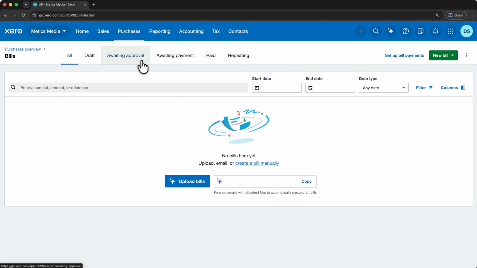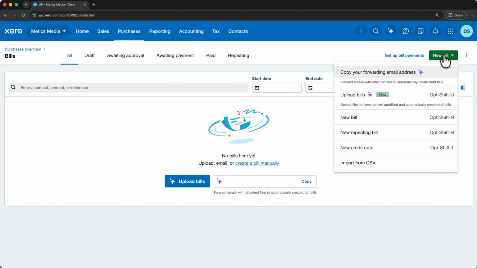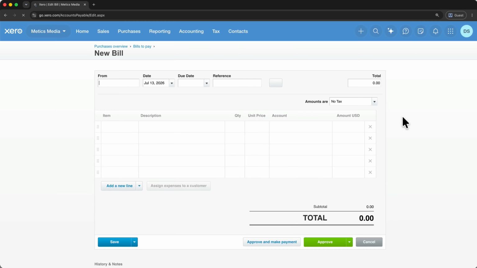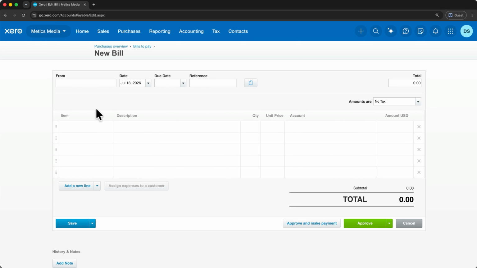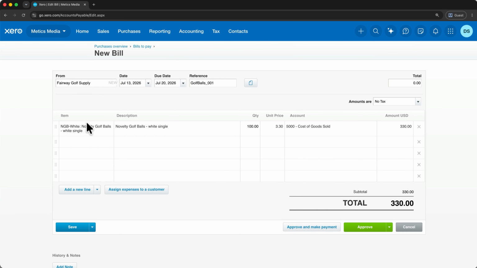Your bank balance tells the past. Bills help you understand the future. You can create them in several ways, but for now, click New Bill, and then New Bill in the dropdown. Add your bill details here at the top, and then your items down below. When everything looks good, click Approve.